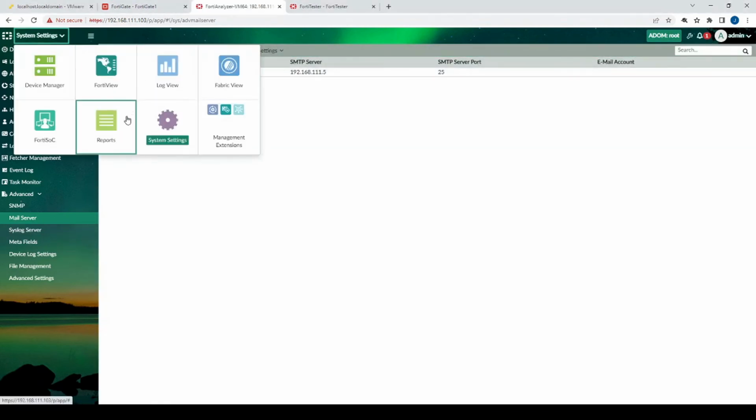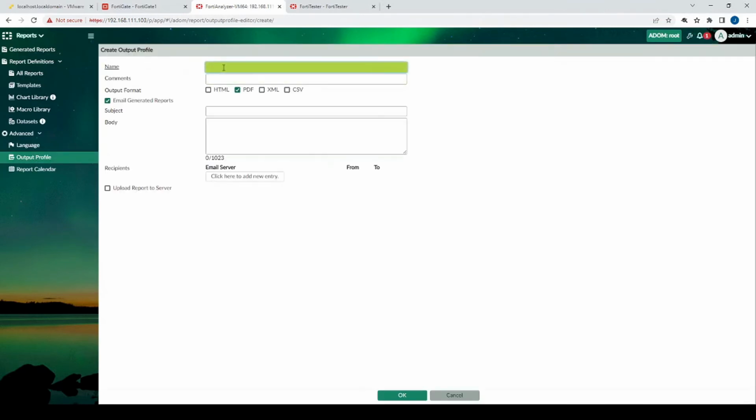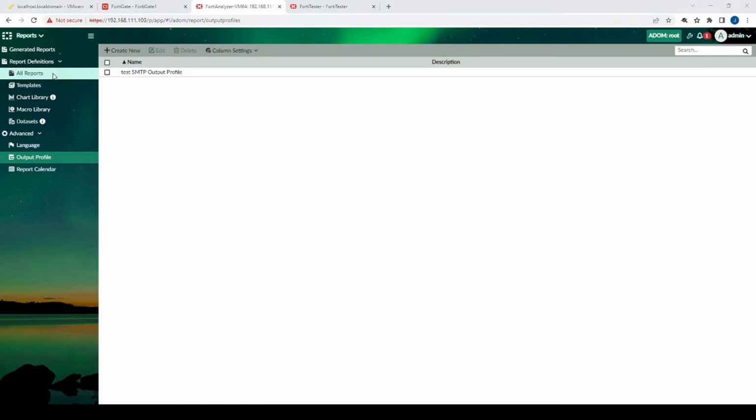Now if I go back to that reports section, we'll go to advanced output profile and create a new one. Again, we'll just call it test SMTP output profile. We're going to receive a PDF and the subject will be SMTP email. And then we'll add that mail server that we created. Something like that, okay. Perfect. Now back to our report.